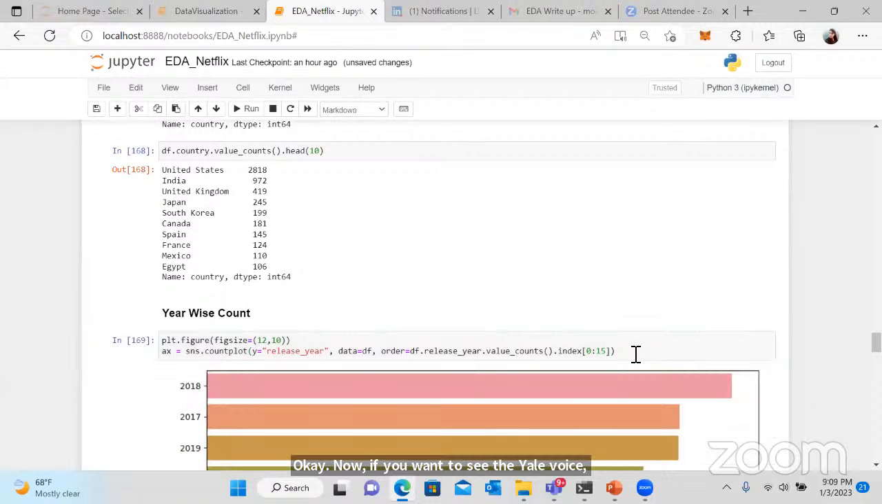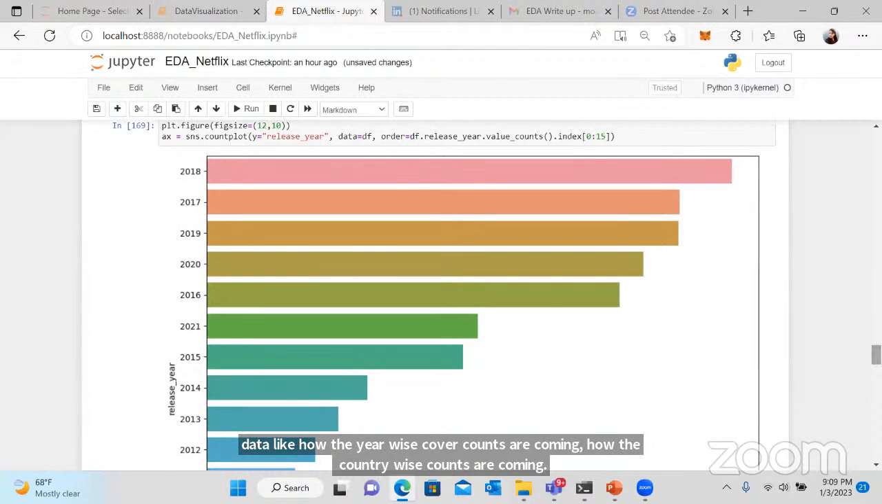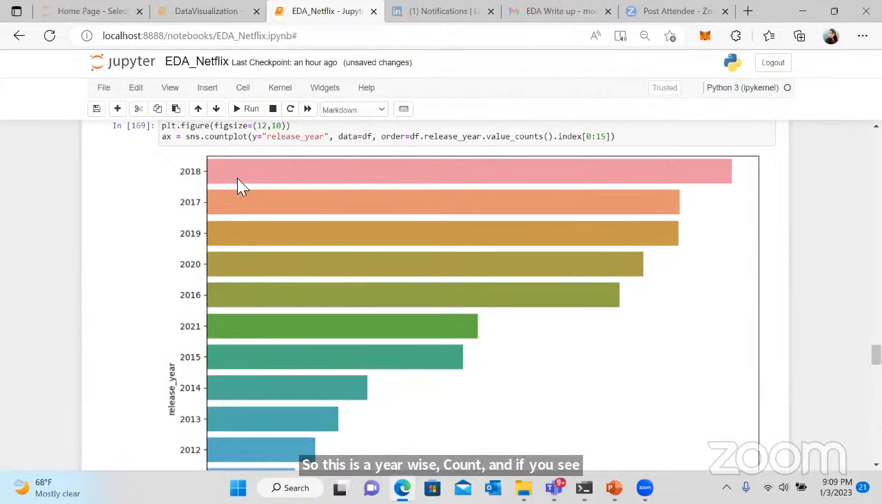Okay, so I am just doing all kinds of analysis on this data, like how the year-wise counts are coming, how the country-wise counts are coming. So this is the year-wise count, and if you see this, you can see that 2018 has seen the highest content in Netflix. Then followed by 2017, 19, 20, like this. So the top 5 is 2018, 17, 19, 20, 16. So this has seen the highest count, like highest releases in the Netflix.